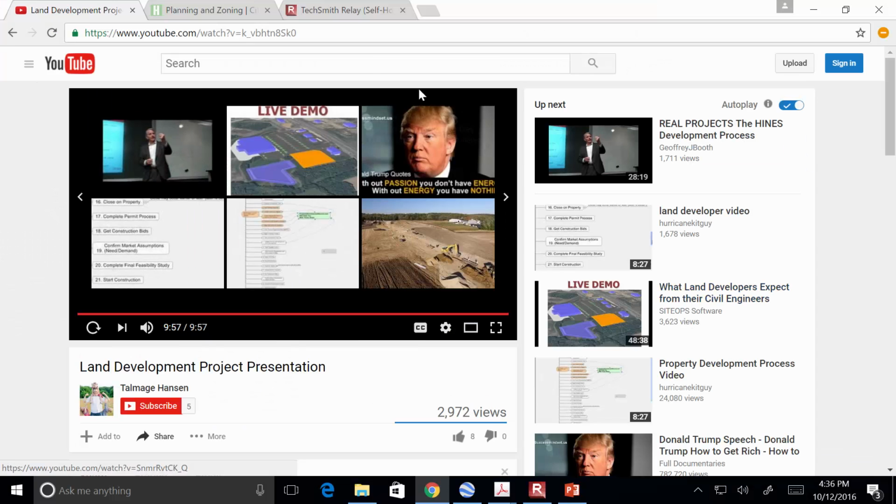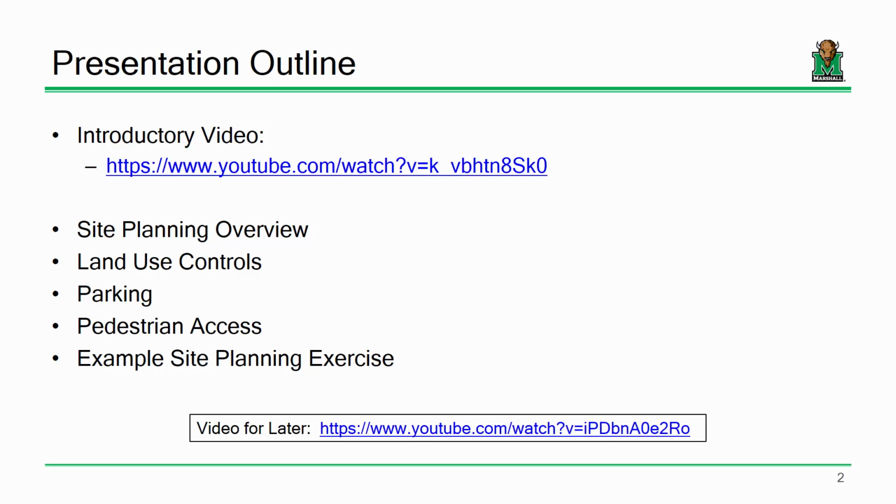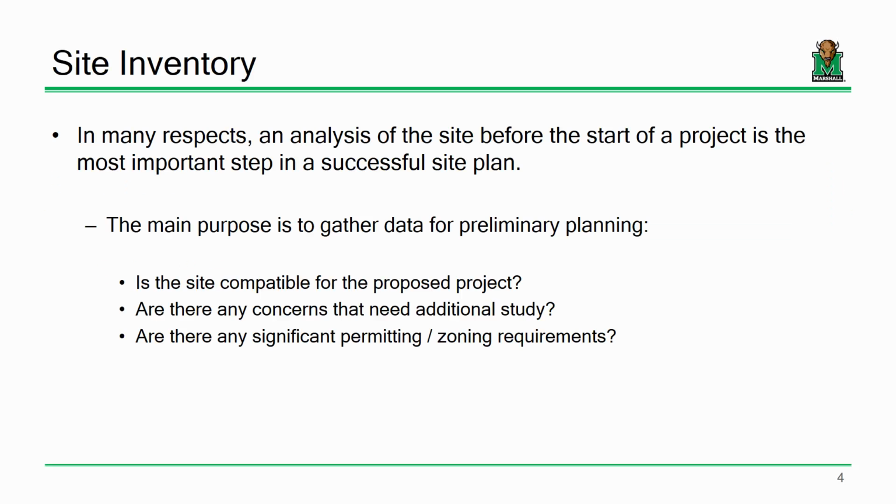So barring hat fashion choices and whatnot, I think this was a pretty reasonable intro into the type of stuff that I'm going to be talking to you about today. So I want to get into it, and I want to start off with a concept called a site inventory.